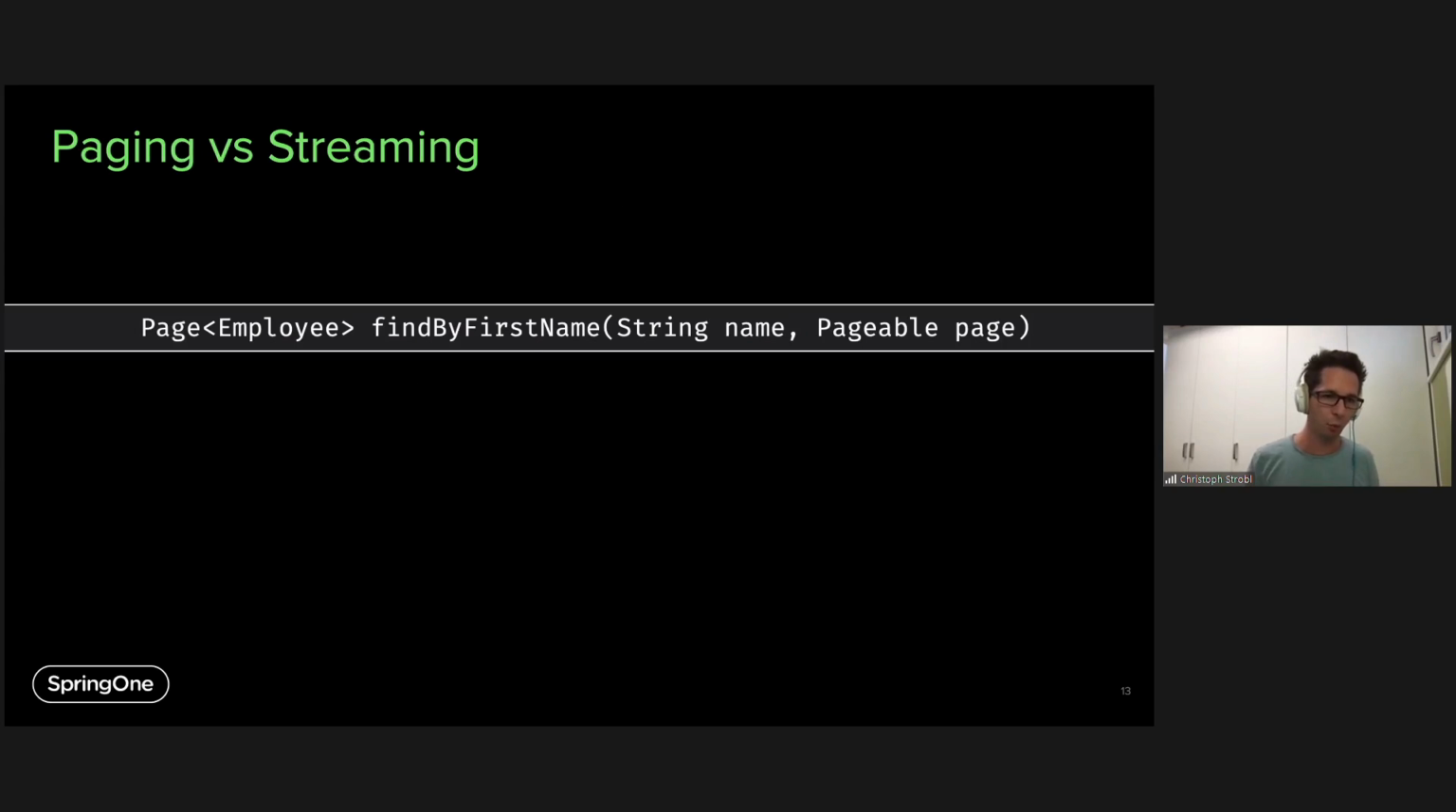Still, if you want to avoid this additional count query, you could use something like a slice. We have support for this as well. That one will avoid the total count and still tell you if there is more data available.